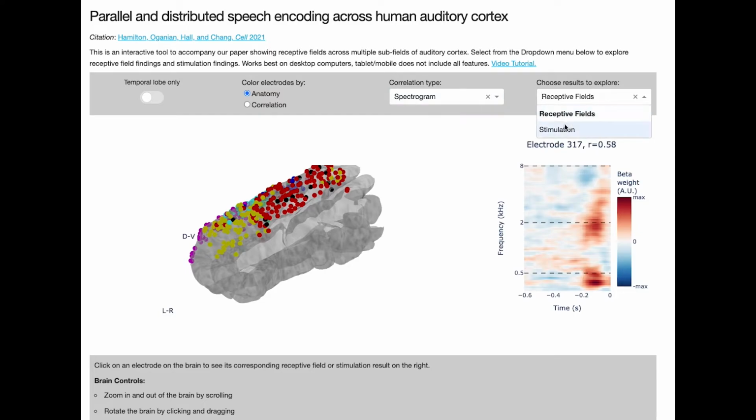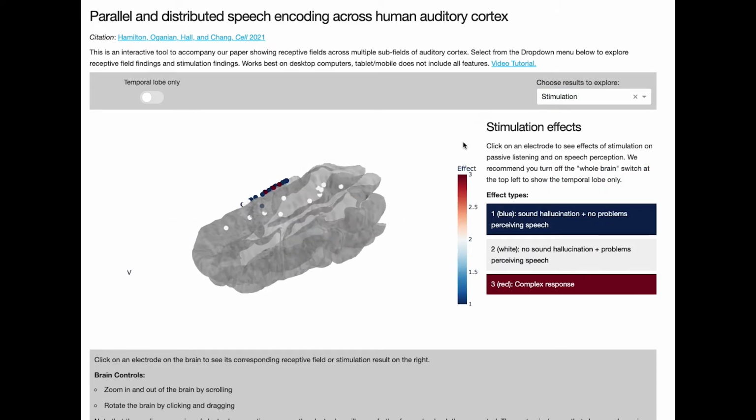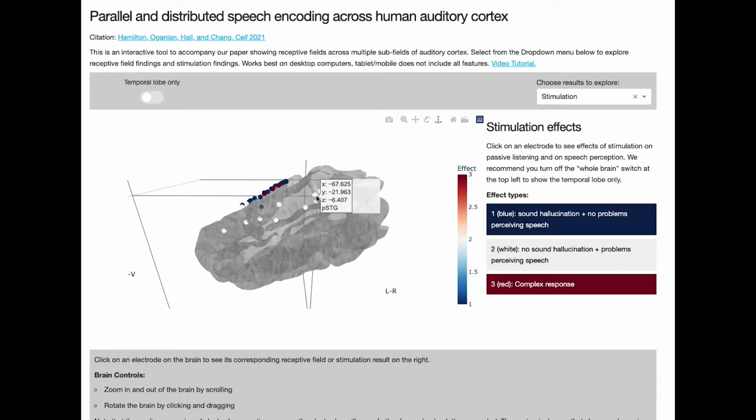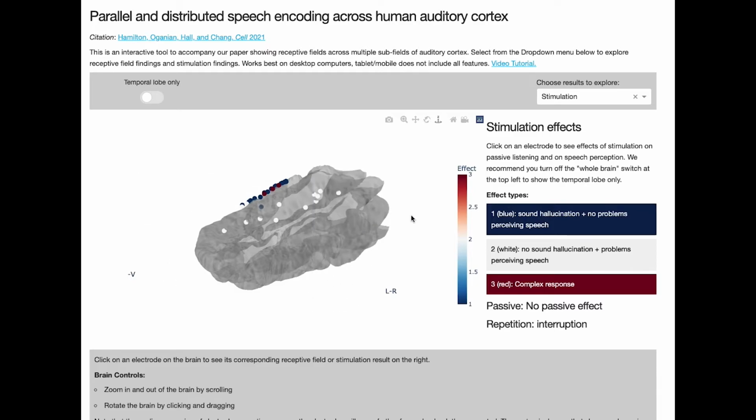And then finally, let's explore the stimulation results. Here, these electrodes are slightly different than the ones that were shown for the receptive field models, but you can click on individual electrodes, and what you can see is whether during stimulation the person perceived anything passively. So did they hallucinate any sounds when this area was stimulated? And also, were they able to repeat speech that was spoken to them? And in this case, these PSTG electrodes in white did show effects where there was no sound hallucination, but the person had problems perceiving and then repeating speech.